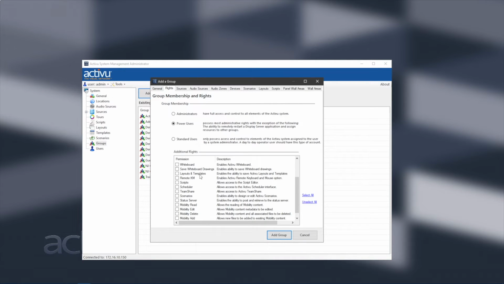Layouts and templates. This one is a little misleading. So if you have access to remote control, you will have access to use layouts and templates. However, if you want this group to be able to save new layouts and templates, or to save layouts and templates over existing ones to update them, this is the checkbox you would use. Remote KM, that is being able to use the keyboard and mouse option for controlling display servers. Scripts, this is not for using scripts, like you would through a scenario, but actually to be able to create and save scripts. Scheduler is also a deprecated feature.